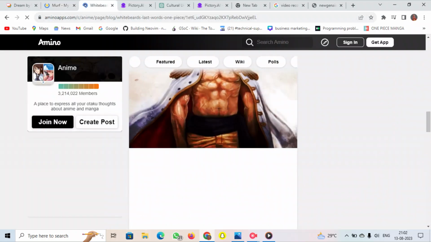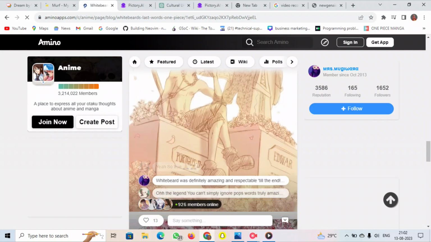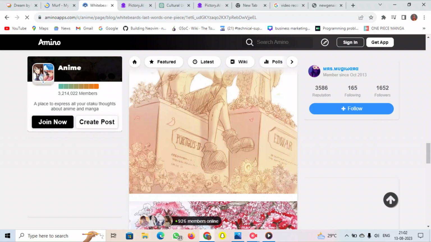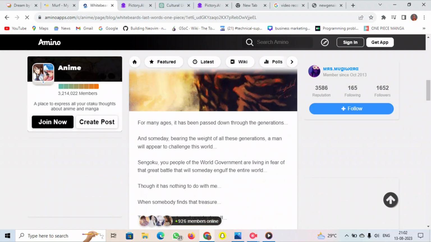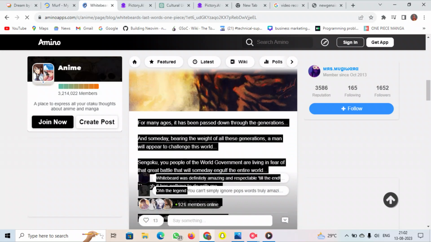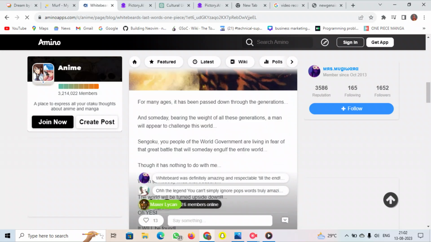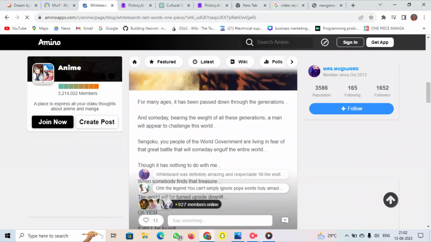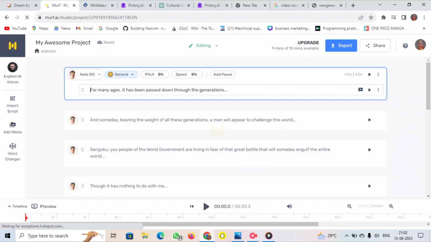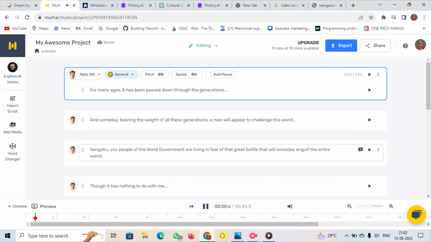As an input, see, I gave an input as this whole text, "for many ages." It has been passed through to this AI, and it converted into its own format. And I already made it. Let's test it.